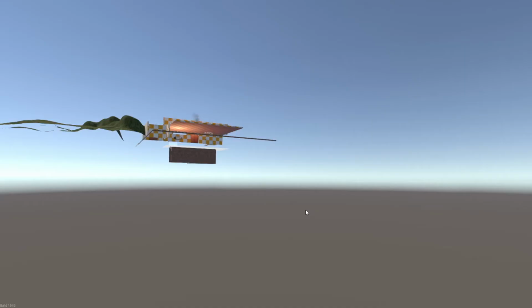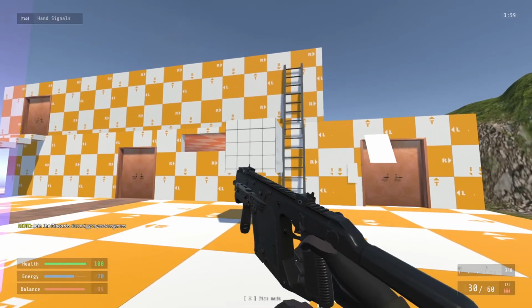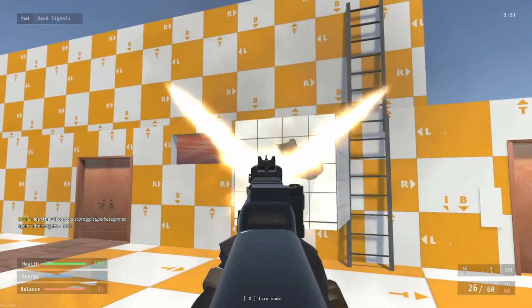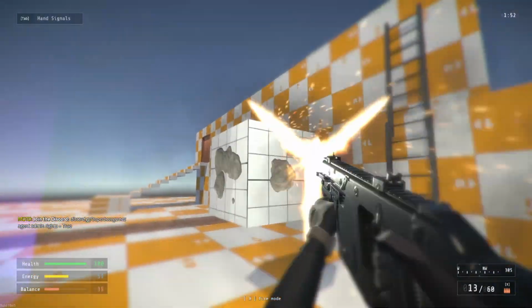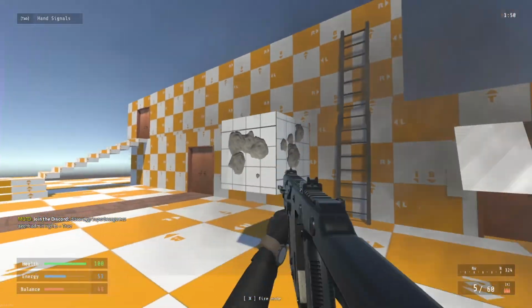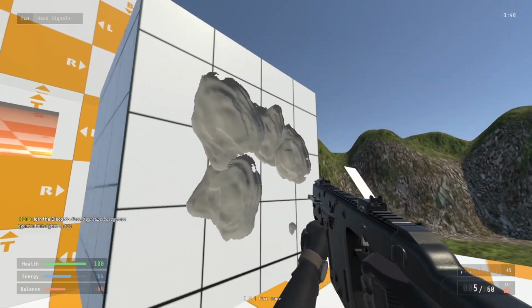So I'll join intruders. Now if I click and shoot, it's spawning sparks and chunking. So this is what it does when you enable spawn sparks and chunk.